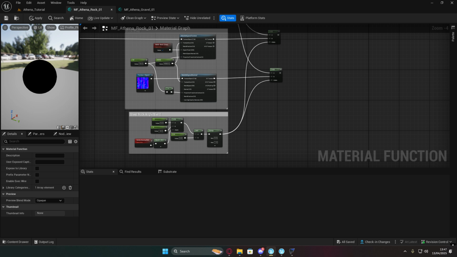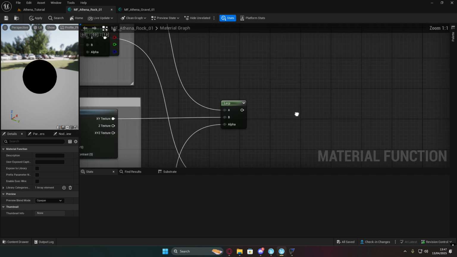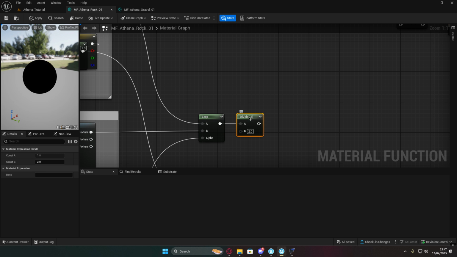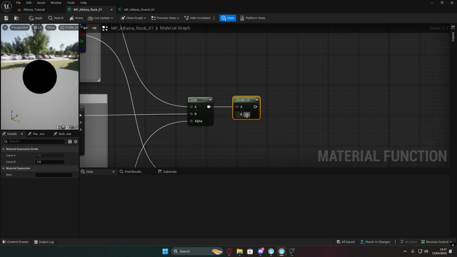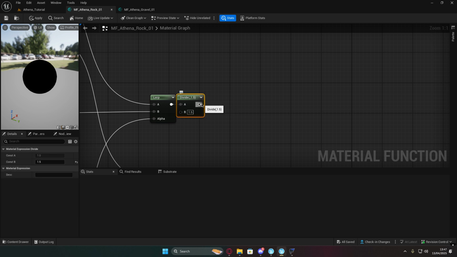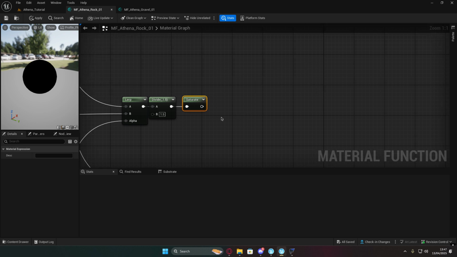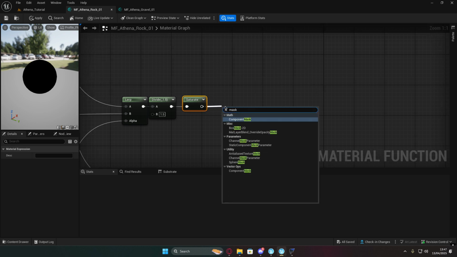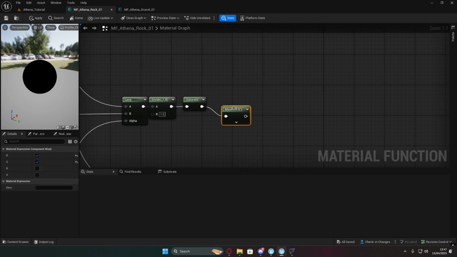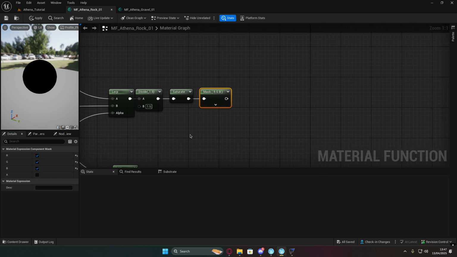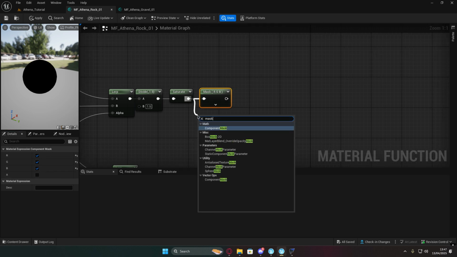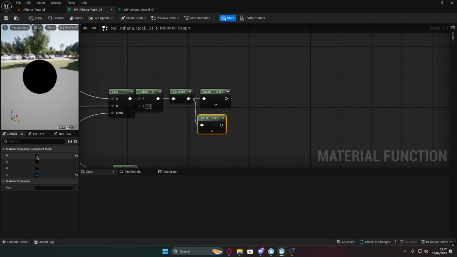And then from the first lerp at the top here, we are going to grab a divide by 1.5. And we're going to get a saturate node. It may seem weird because we haven't actually desaturated it, but we're going to get another component mask, this one with RGB, and below that another component mask with just A for the alpha channel.